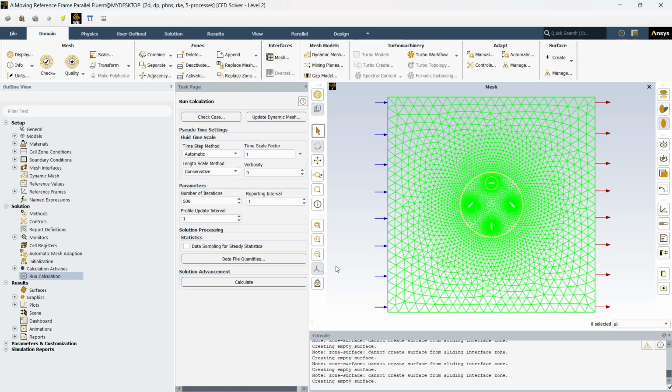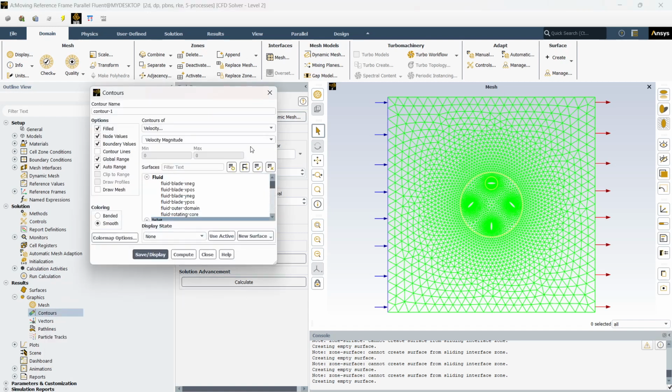Now, let's continue where we left off. We've completed the simulation, and it's time to start reviewing the results. Inside ANSYS Fluent, in the outline view, expand the Results section and click on Graphics. Then, choose Contours from the list. In the Contours panel, under Contours of, select Velocity. And for the variable below that, choose Velocity Magnitude. Make sure the filled box is ticked, but do not select any surfaces. Then, click Display to generate the plot.